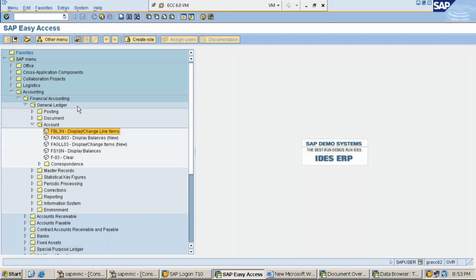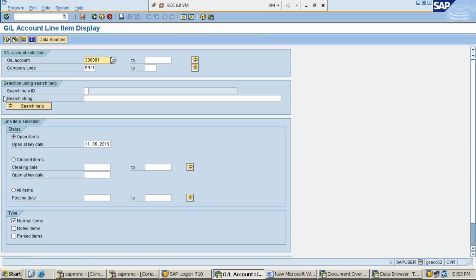Double click on FBL3N display/change line items. Give the GL account number for which you want to see the display, 3,01,000. Give the company code MMI1, our company code MMI1.